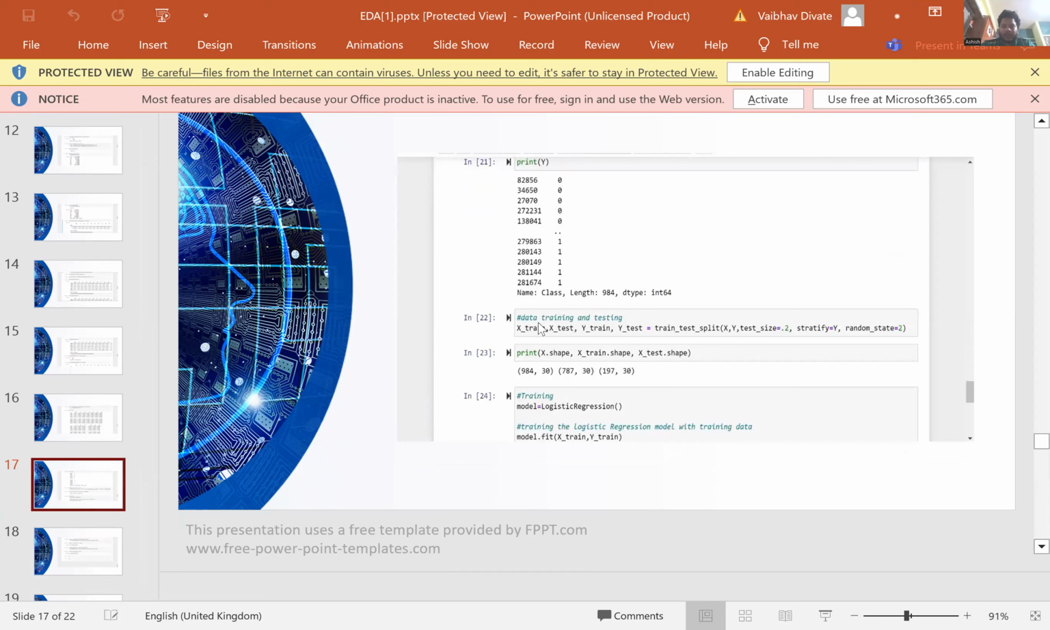Now we are trying to split the training data and testing data. To do that, we are going to declare some variables such as x train, x test, y train, y test. Now we'll use train test split from sklearn, which was imported in the earlier step, in which we are going to use test size as 0.2. The 0.2 here means that we are going to use 20% of the data for testing purposes.